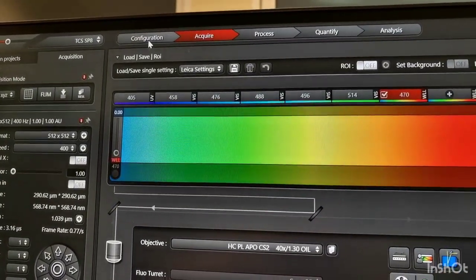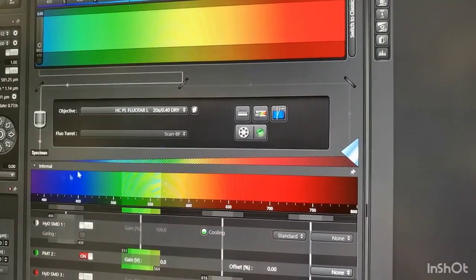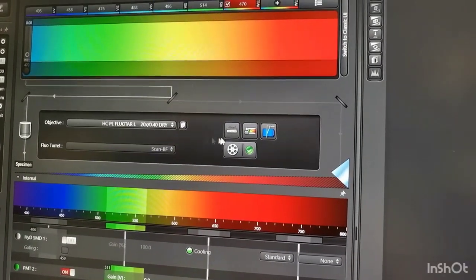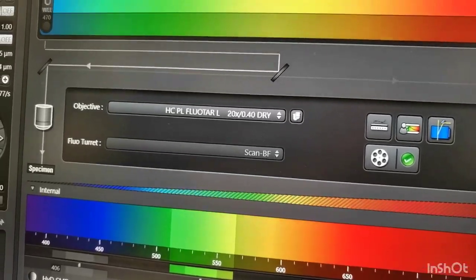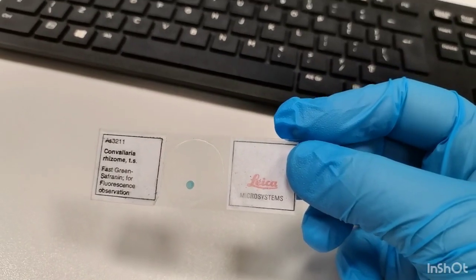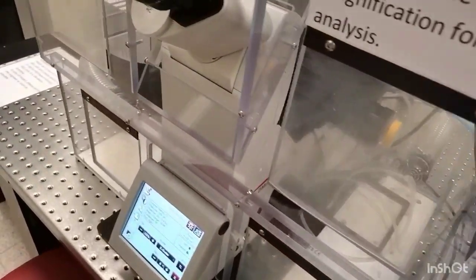Now the system is opened. We go to configuration and choose memory. This is where we will specify our folder. We check that the objective is in 20x and it is dry. This is our sample, and now we approach the microscope.